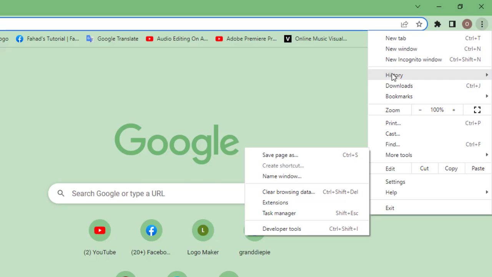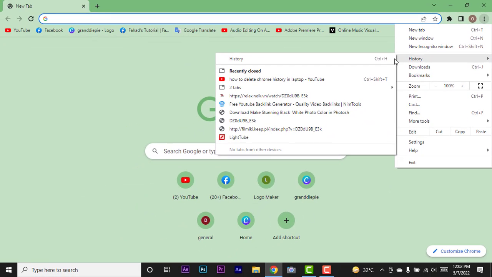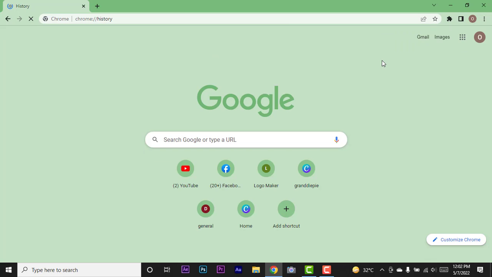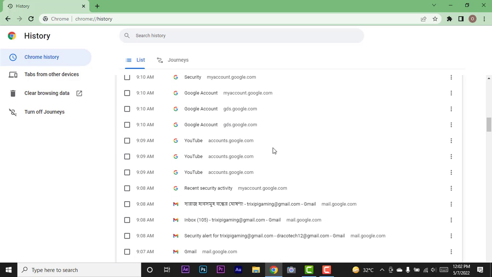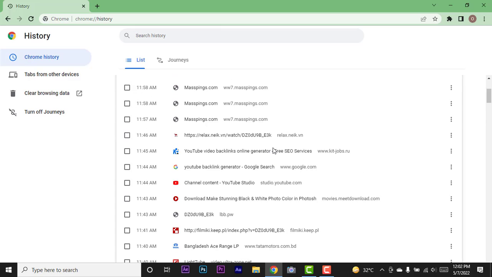Sorry, this is not more tools. Here you can see the history section, and you can easily open it by pressing Control H. Click on the history. We get into the history section. Now here you can see a lot of search history and watch history listed.